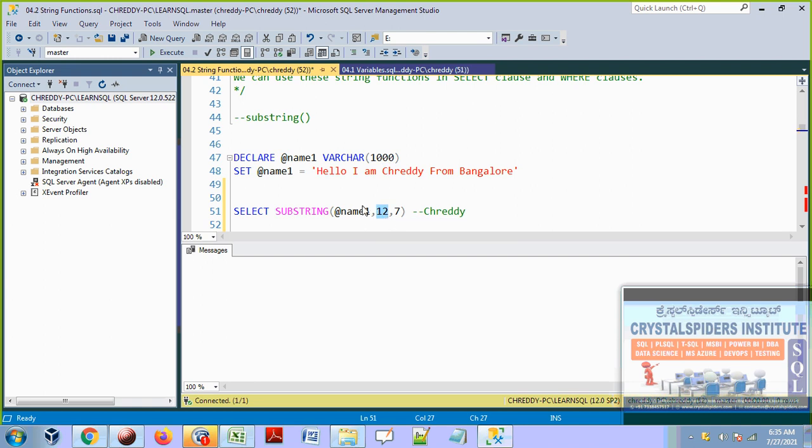The second parameter represents from which position you want to take the substring, the portion of the value from the 12th position onwards. From this position onwards I want to take out the substring. How many characters? The third parameter represents, from the starting position 12, how many characters you want to take. From the 12th position, the next 7 characters, including the 12th. Including the 12th I want to display 7 characters. That means 1, 2, 3, 4, 5, 6, 7. That means this value I want to display.